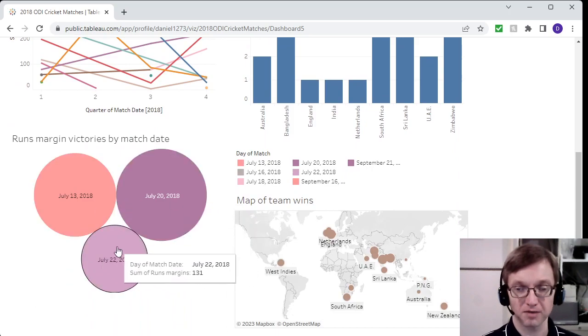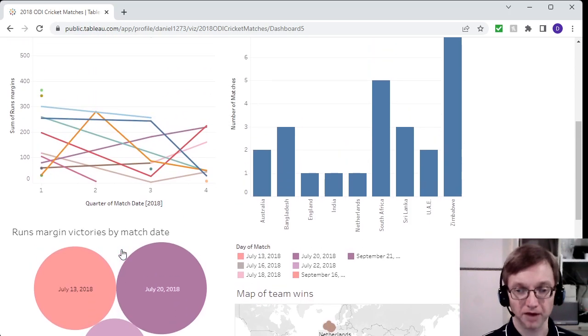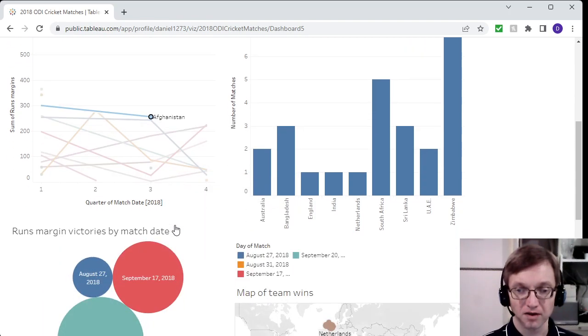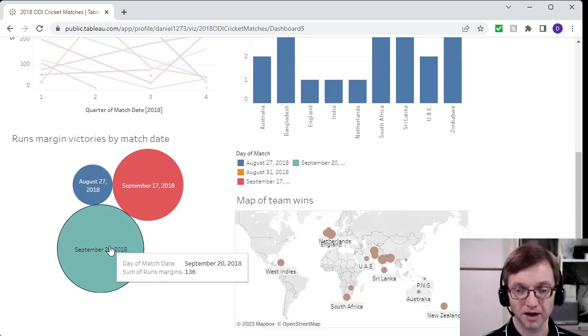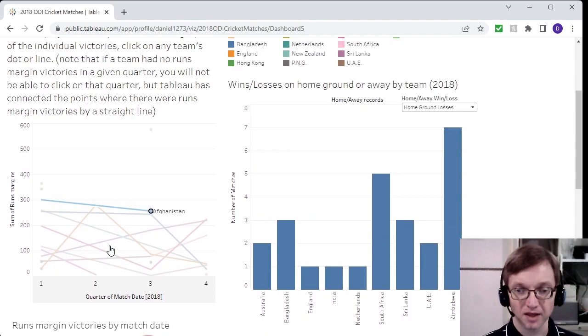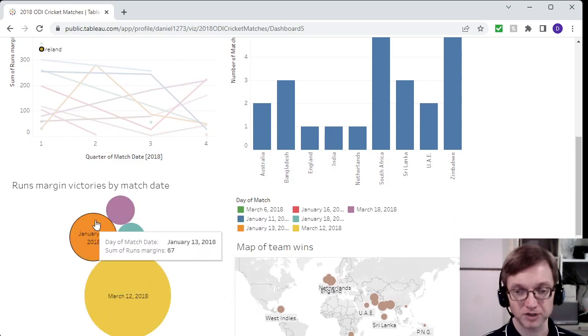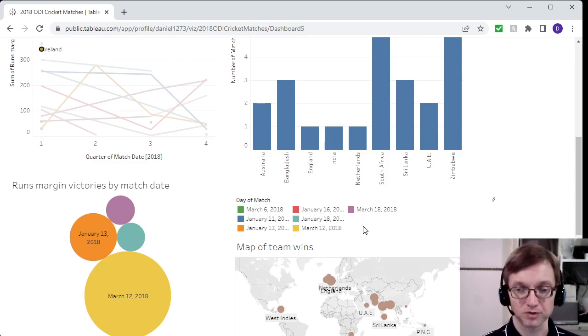Currently it's showing the 3 matches where Pakistan won by runs in the third quarter of 2018. And then if I click here, that switches to showing the 3 matches where Afghanistan won by runs in the third quarter of 2018. And then if I go here, now it's showing the 4 matches where Ireland won by runs. Off to the right here, we can see that there were 7 matches where Ireland won in the first quarter of 2018. So 3 of those matches were won by wickets and not by runs. And then if you hover your mouse over, you can see how many runs each match was won by.